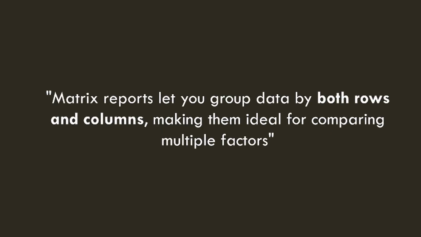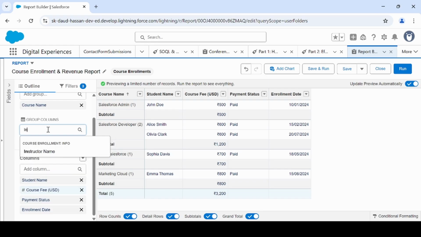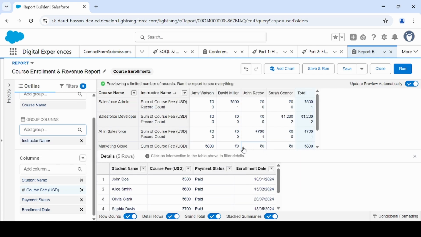Matrix reports. Matrix reports let you group the data by both rows and columns, making them ideal for comparing multiple factors. Now in the same report, if we add instructor name in the group column section, you can compare instructors by revenue and the courses.